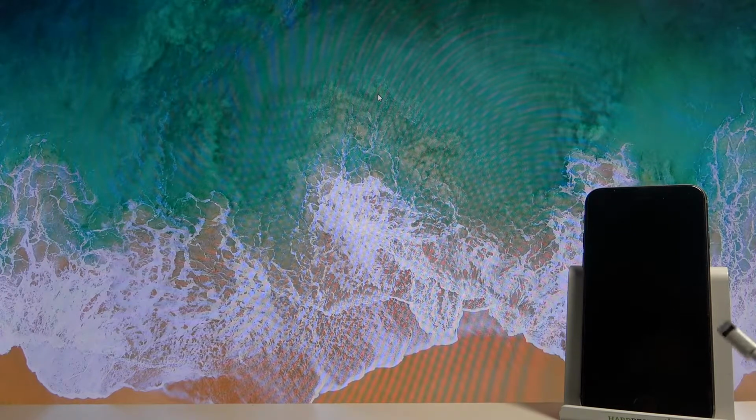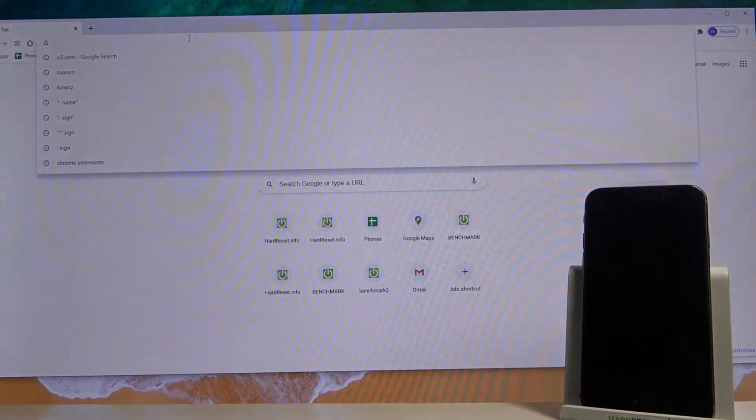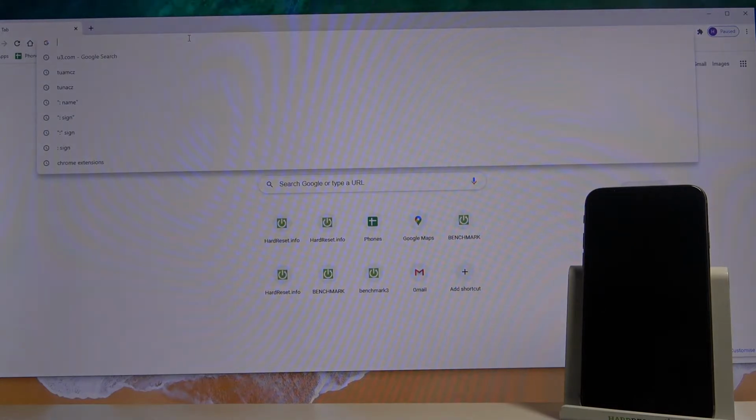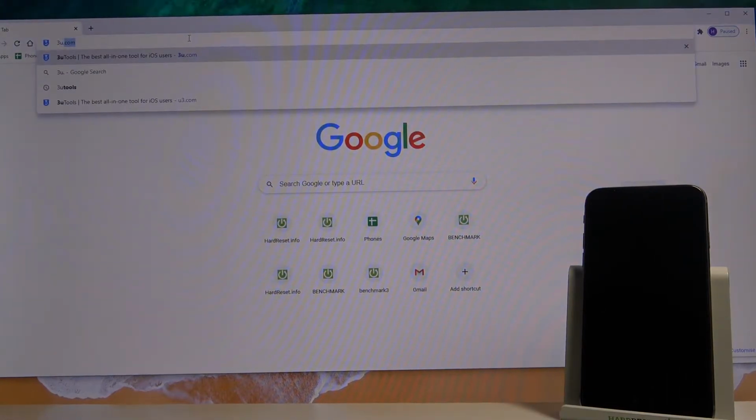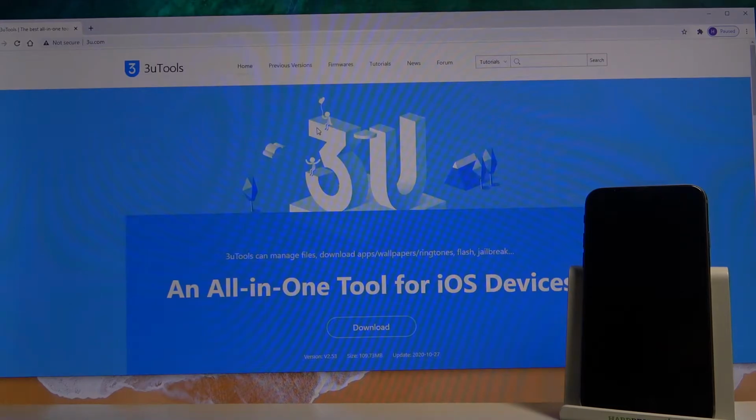Then obviously a cable. I have one right here plugged into the computer. And then we'll also need software. We can download it simply from the website. The website is called 3u.com, or actually I think it's 3u. There we go. Yep, so there it is.